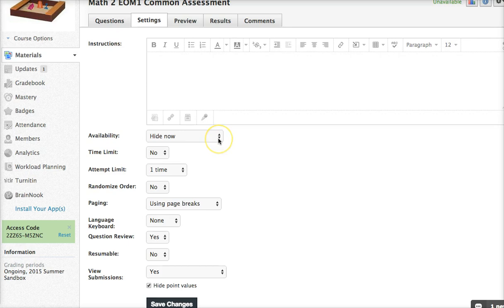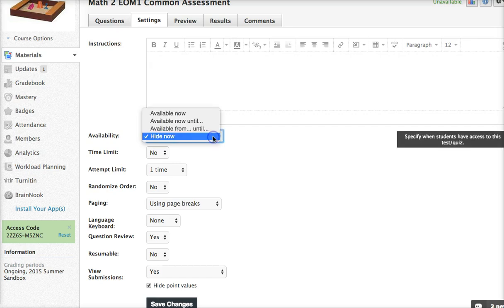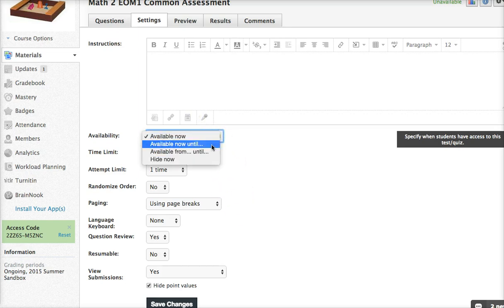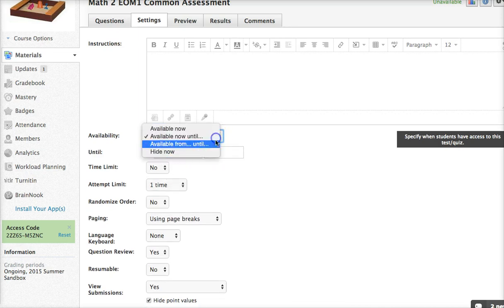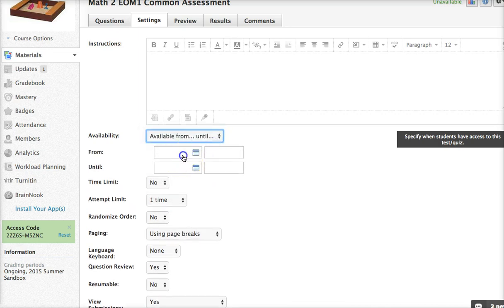Now, the main thing to notice is by default, this comes in as hide now. So even though your students can see the name of the assessment, they won't actually be able to take the assessment until you change this to available. And you have some options there. You can say available now, and you can do that right before or right when they walk in class if you want to, or you can set date and time ranges if you'd like to do that. So that's the date, that's the time.